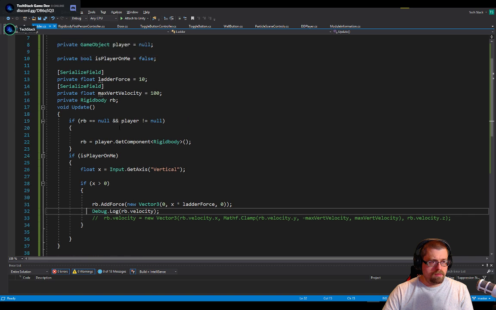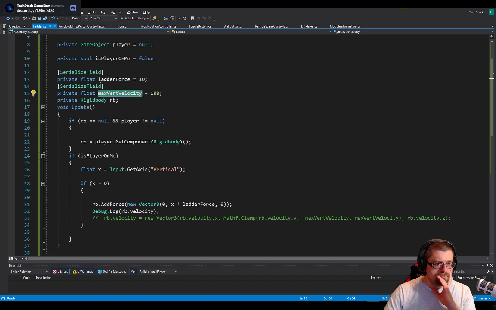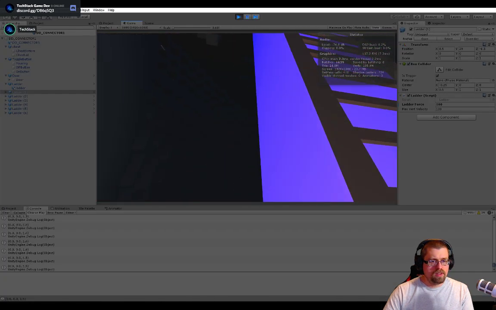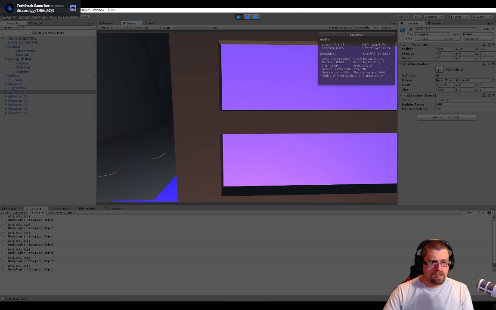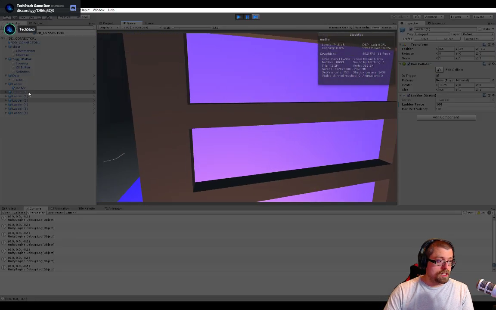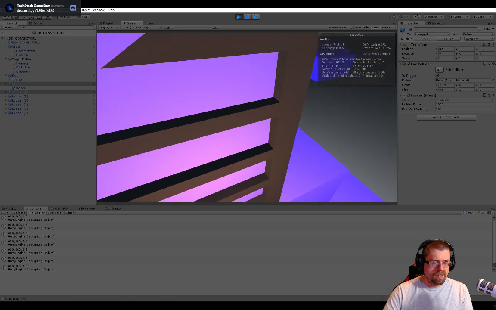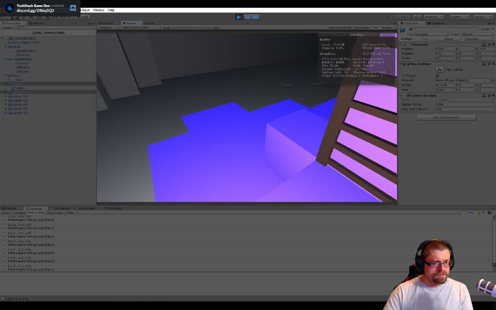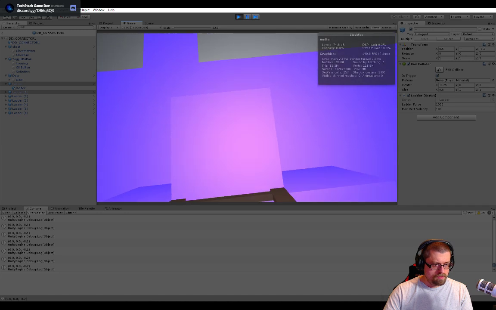What did I change that made it break? It's not because we have another collider above us, because we can jump here. Also, those are trigger colliders, not regular colliders. Well, forget it. Let's do this. Max power. Nothing.